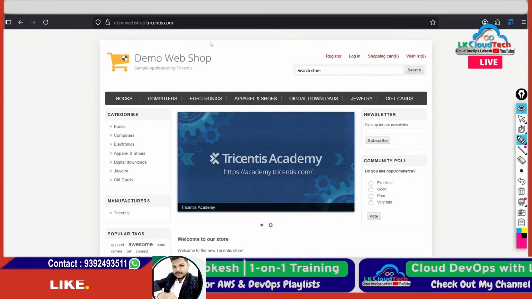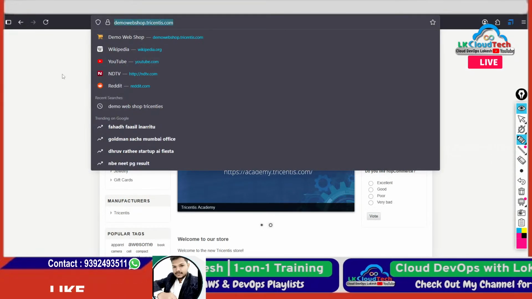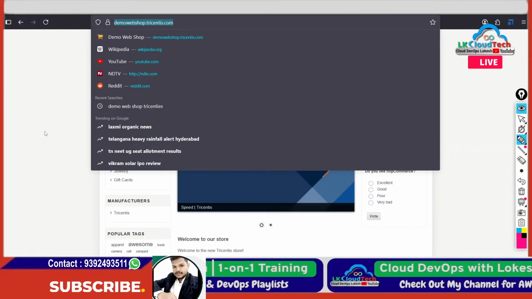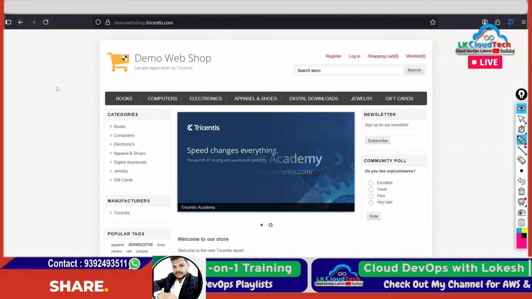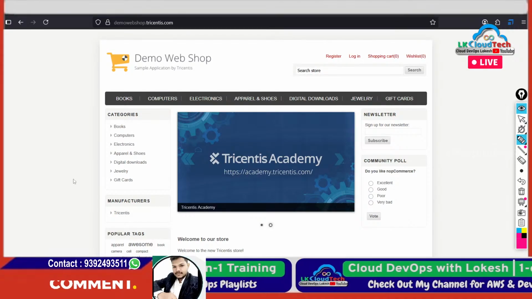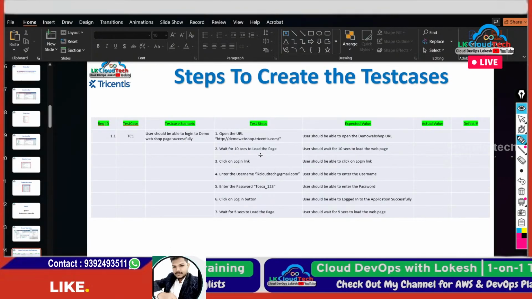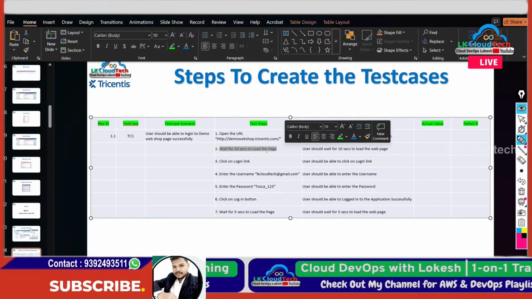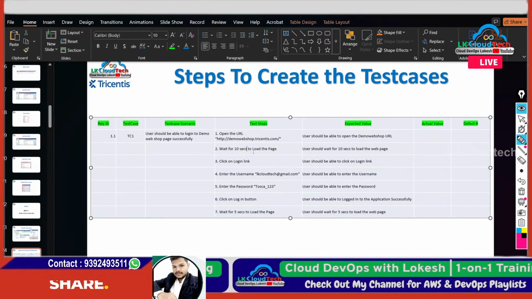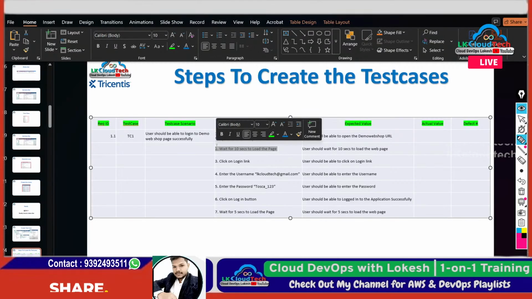Open URL. Without any human intervention, if you set up the test cases, automatically it will open your URL, your website. Next you need to wait for 10 seconds. For this, one module will be there, and that module we need to create.